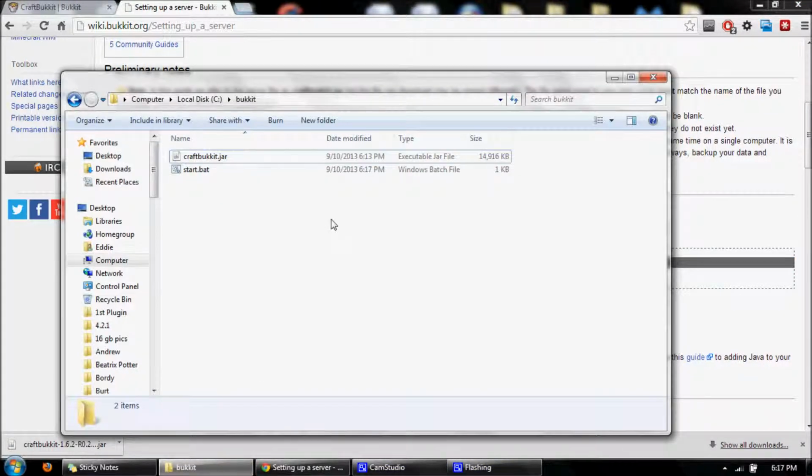Alright, then let's go to our folder. You'll see there's not much in it right now, no world files or anything. This start.bat, if we double click that, it will run.